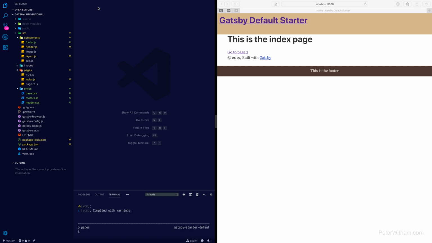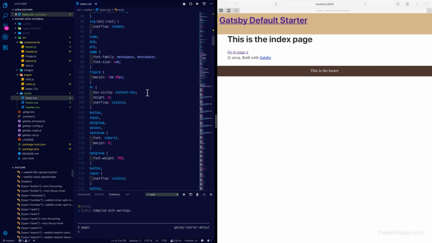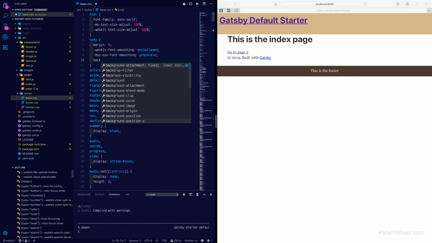Let's turn our attention to the page content here for a little bit. Now, that actually exists in this base file. And as you can see, there's a lot of resets and everything else in here. But one thing to note is we have this body section, and just so you can see what's going on here, what I'm actually going to do is put a color in so you can see what that represents.